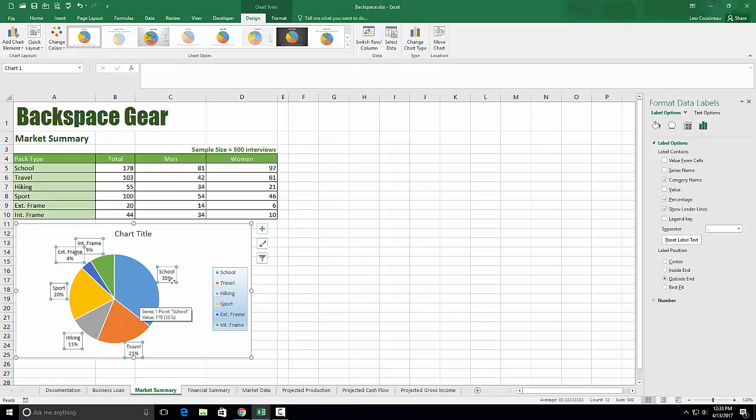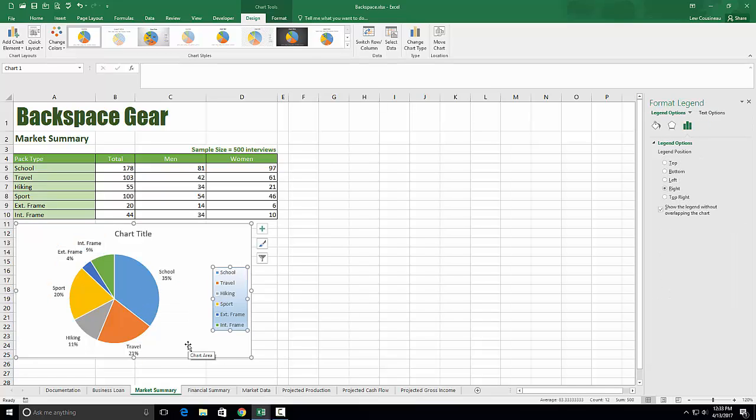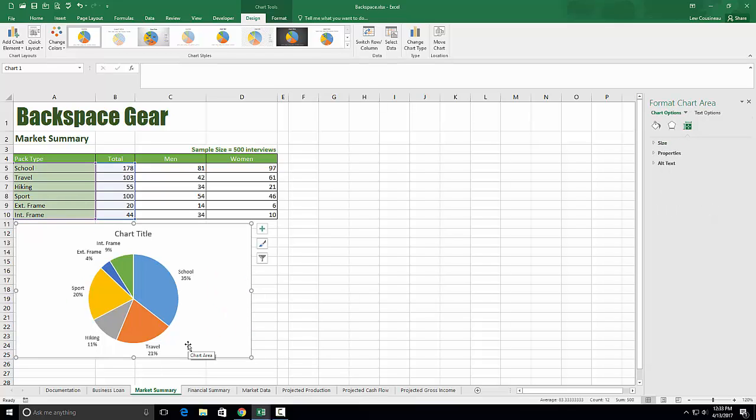If I do that, then I will select the legend and hit delete, because you don't need the information twice, right? Try to keep your charts clutter free. Show what you need to show, but don't duplicate it. So now I have all of the information.